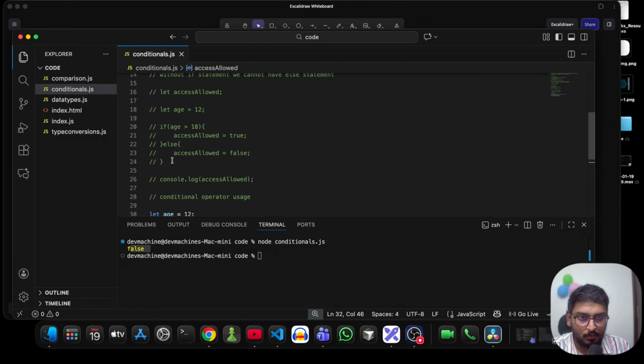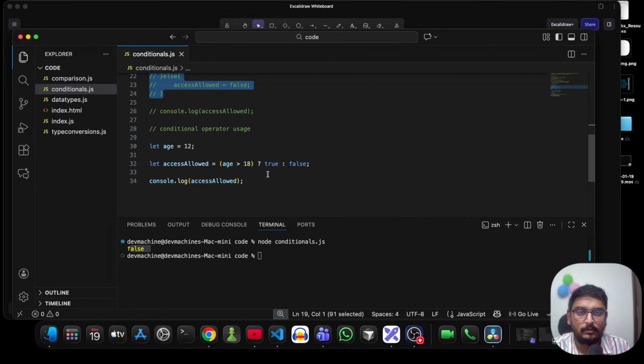So this entire if else code is this enough. If this condition is true, then it returns the value of true, this value, and it will be stored inside this variable. If this condition is false, this value will be returned and will be stored inside this variable.